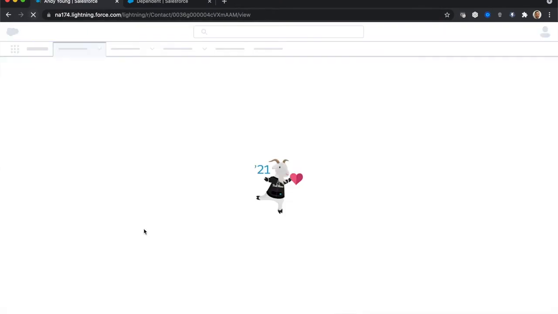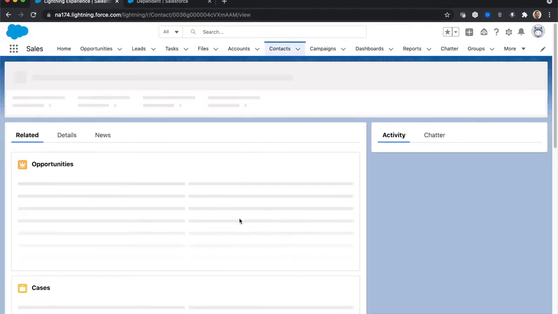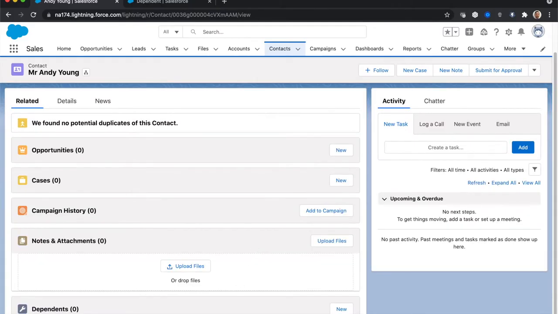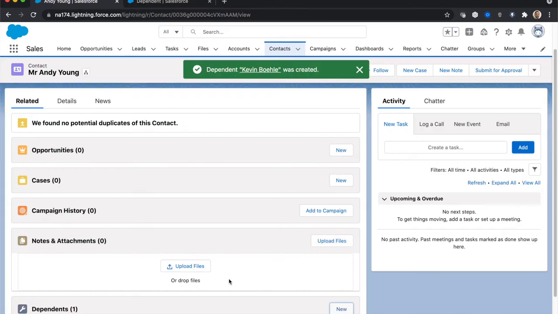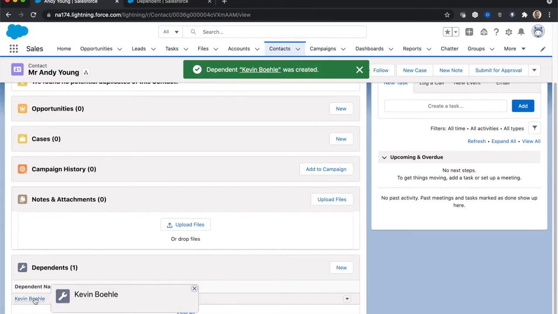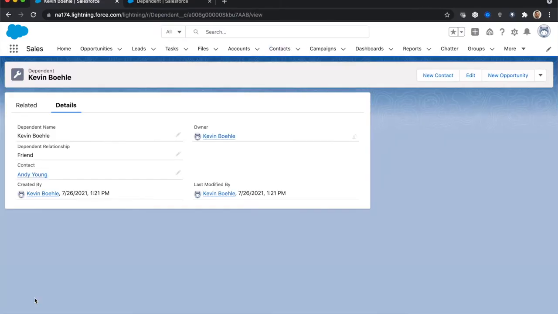Then, here on the contact screen, you can see the dependents below and add them here. Then by clicking on that link, you'll be brought to the dependent screen.